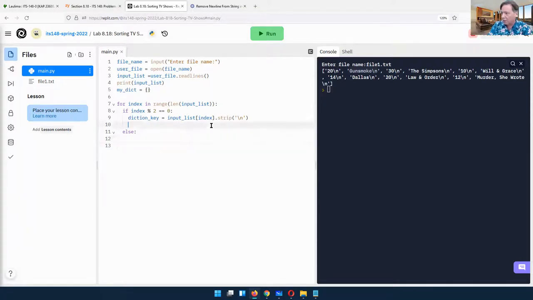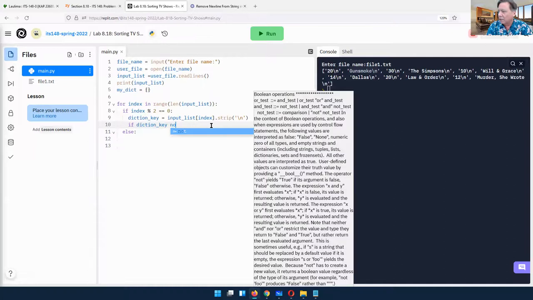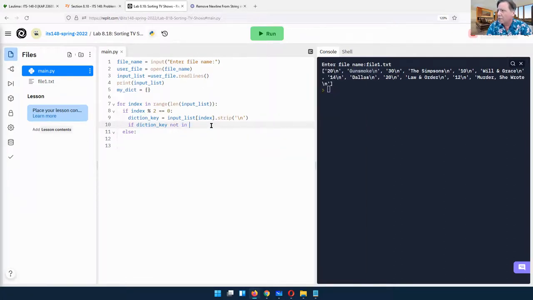So right here, I'm going to say, if dictionary key is not in, can I say not in? Does that work? Not in my dictionary. I'm going to change this to diction. I don't like that. I'm sorry. In my diction, if it's not in my dictionary, then I'm going to put it in my dictionary. And the way I do that is I say my diction of diction key is equal to an empty list. All right, equal to an empty list.